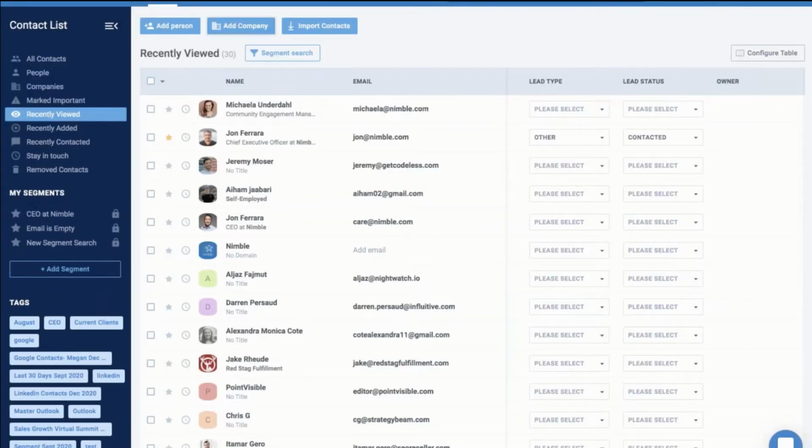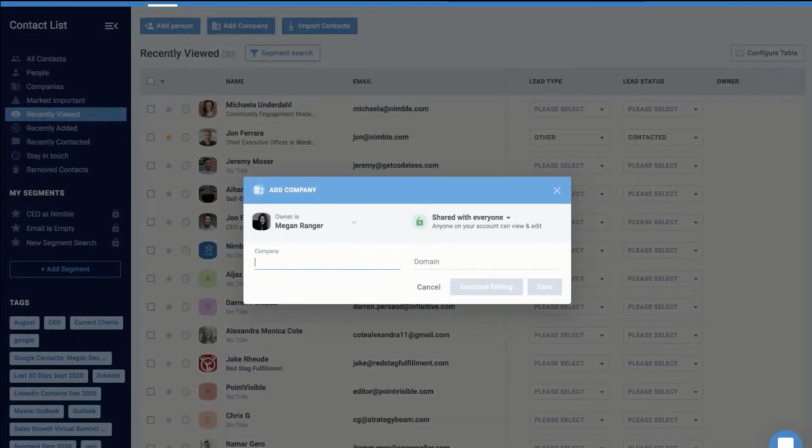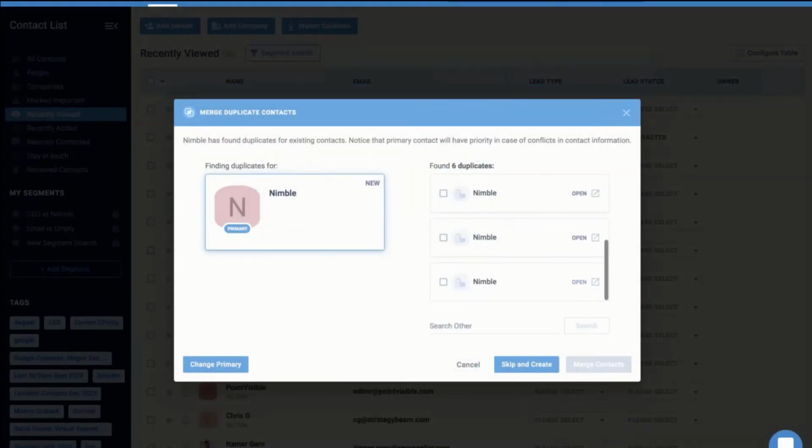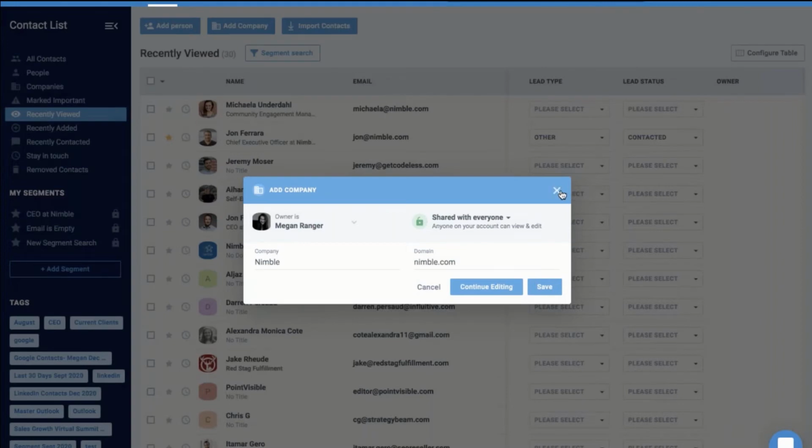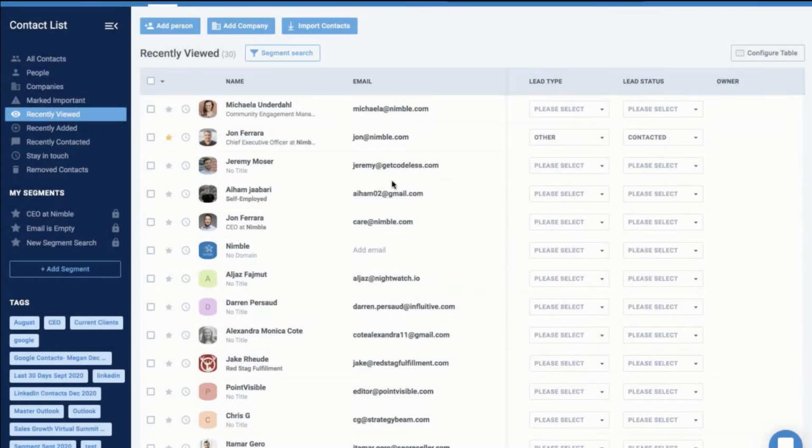You can also select Add a Company, and this will provide you with the option to enter a name and domain for the company. You can also click Continue Editing to add more information. I will just use Nimble as an example. And you can see that there are 6 duplicates for Nimble. I could merge the duplicates from this screen as well and change this to primary, but I'm not going to because this one should be the primary. So that's how you would do it one-off from this screen.